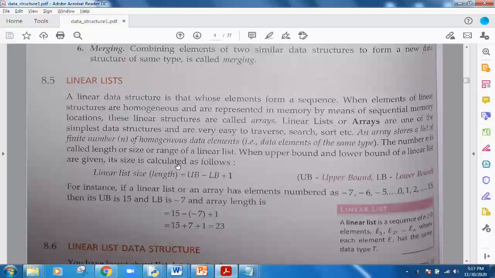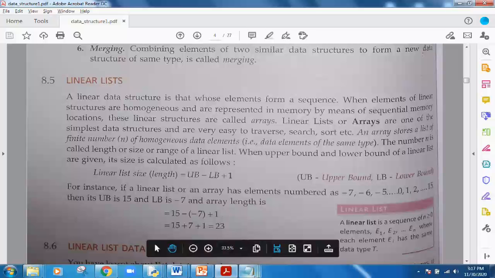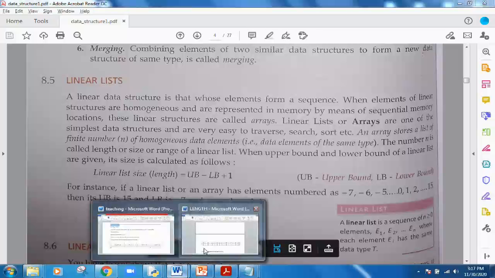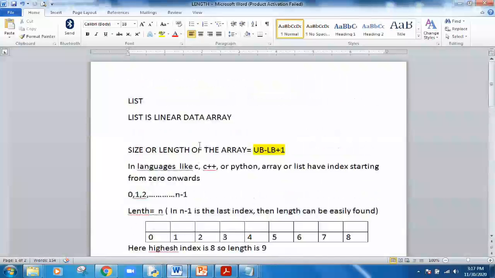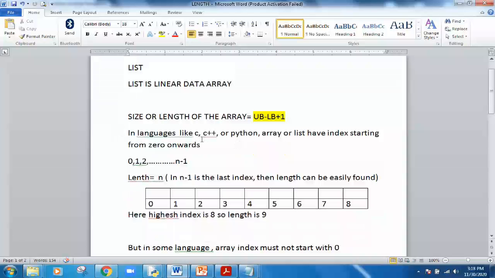Let us first start with how you can find out the length, size or range of a linear array or a linear list. The formula for calculating the range of the elements in a list is ub minus lb plus 1. ub means upper bound, lb means lower bound. Now try to understand these terms, upper bound and lower bound.